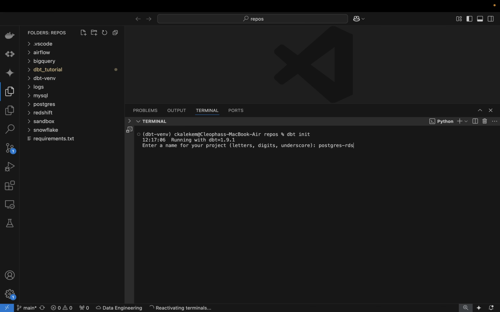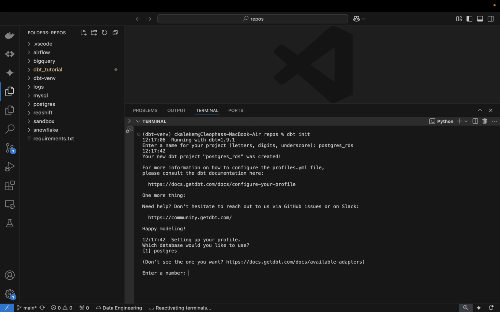RDS, because we are running this in AWS RDS. So I'm just going to name this one Postgres_RDS. Okay, and you just click enter, and you can see right here it's asking you which database you want to use. Right here I'm just going to use Postgres, which is the only one that is showing here.